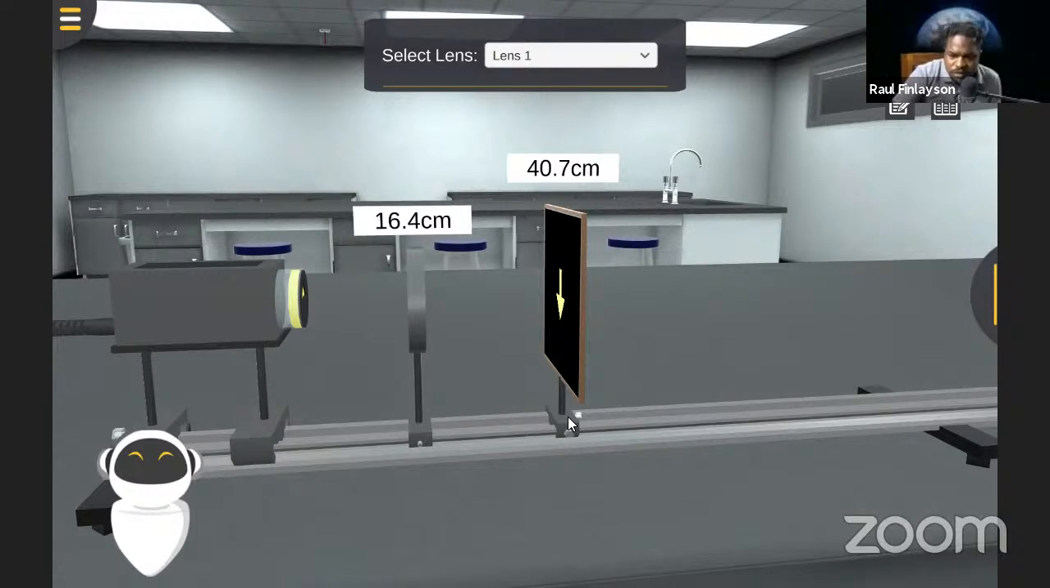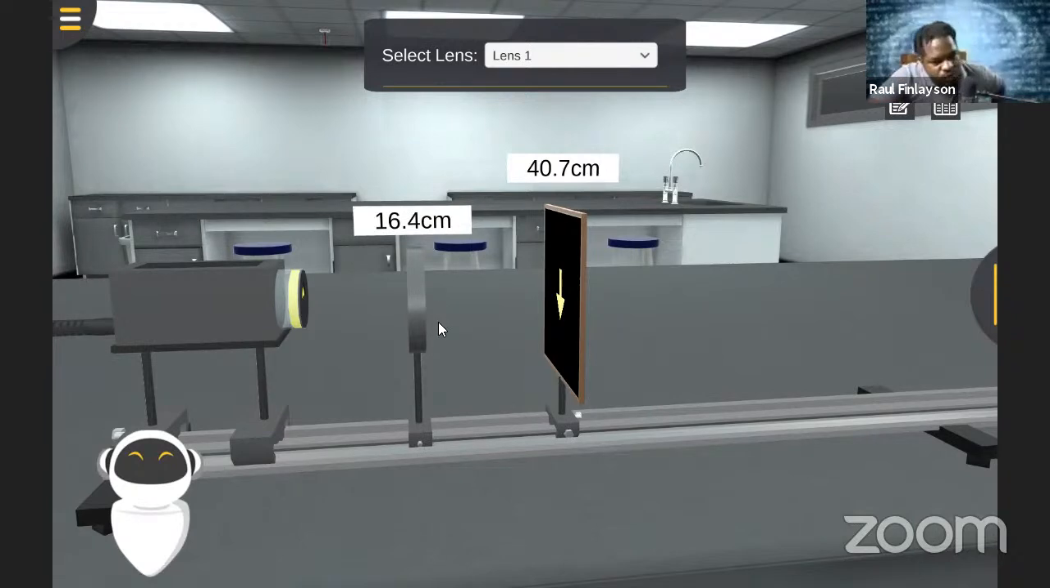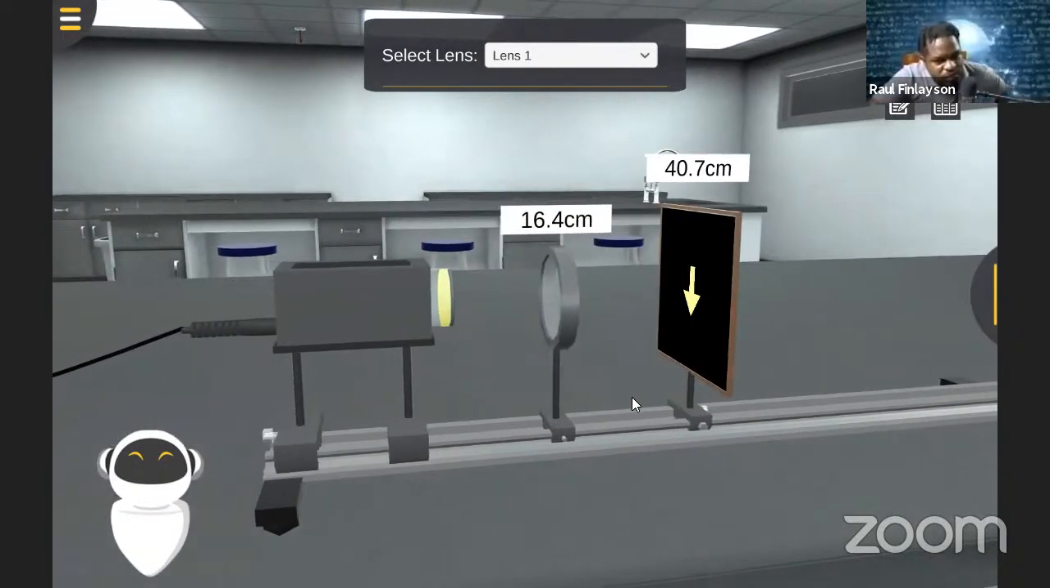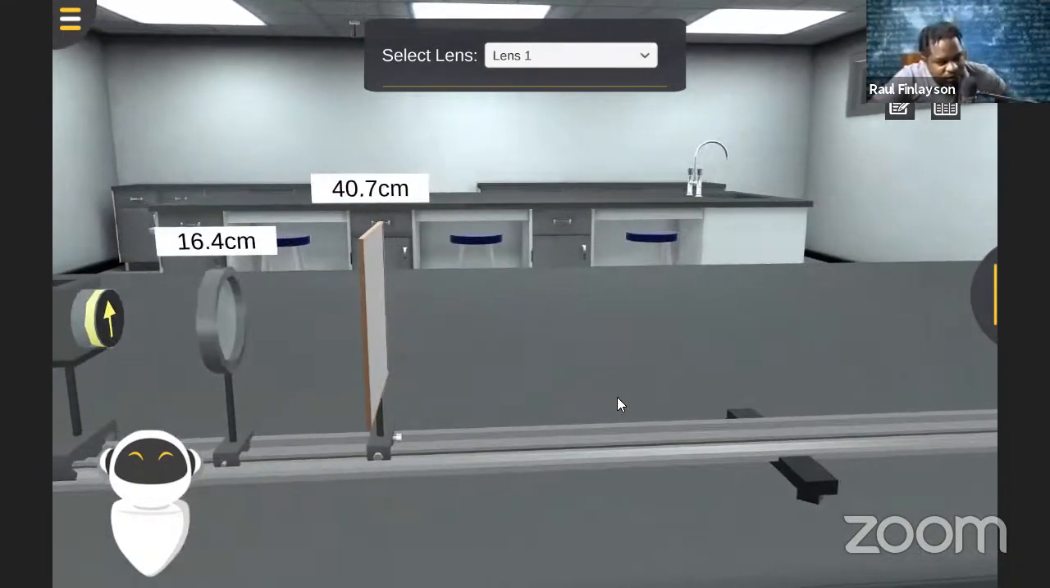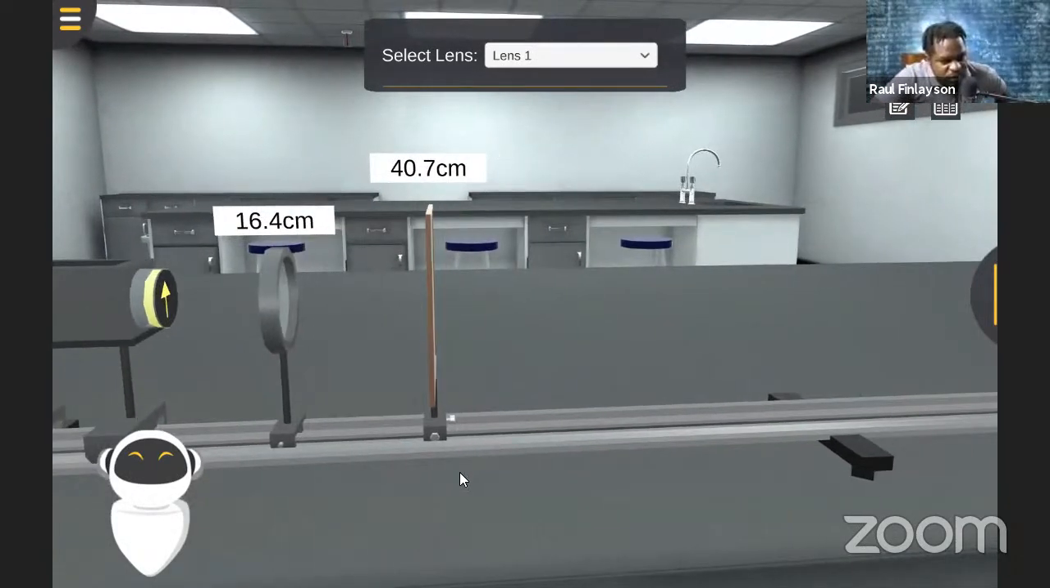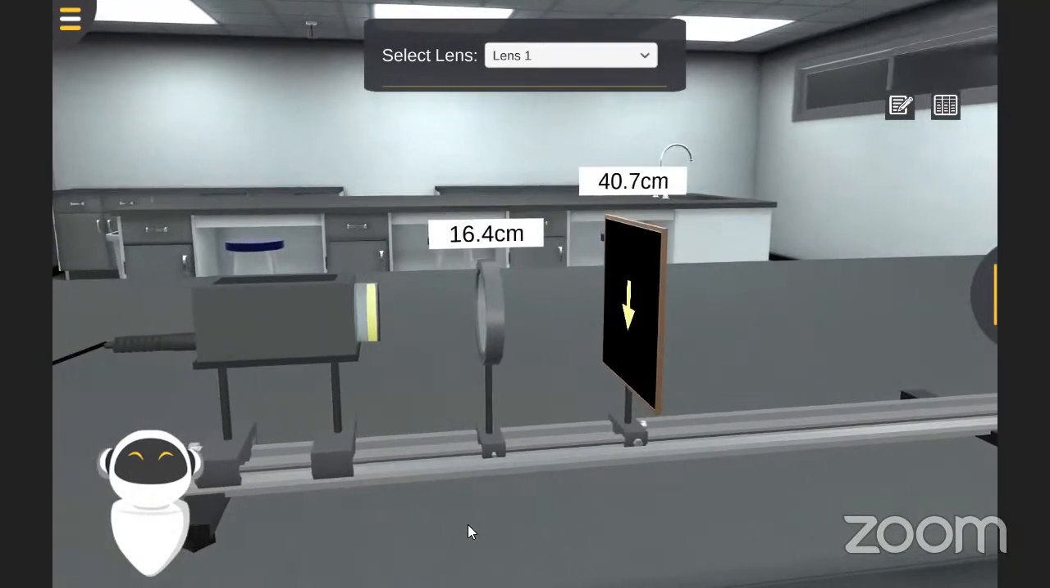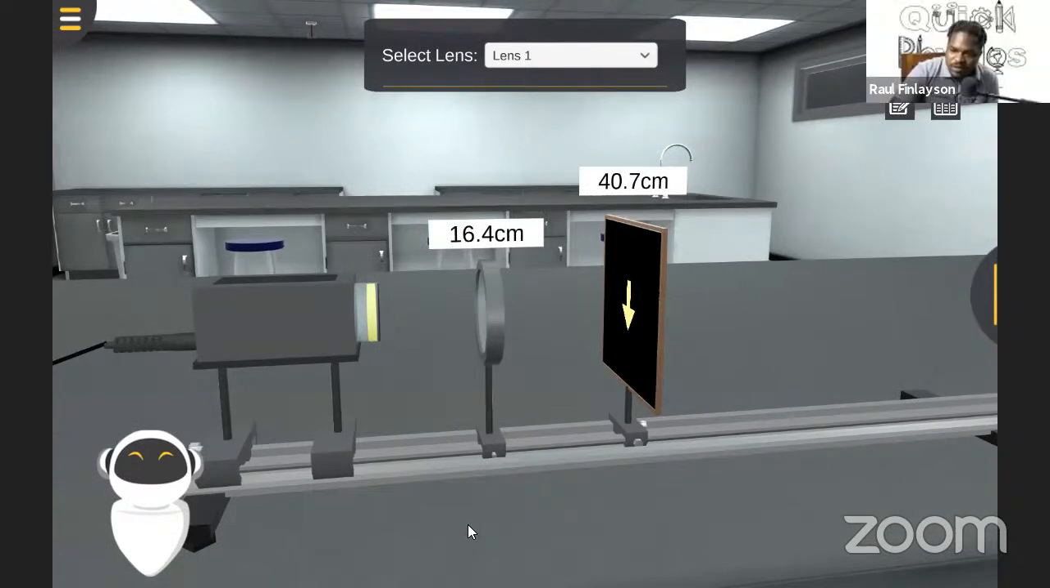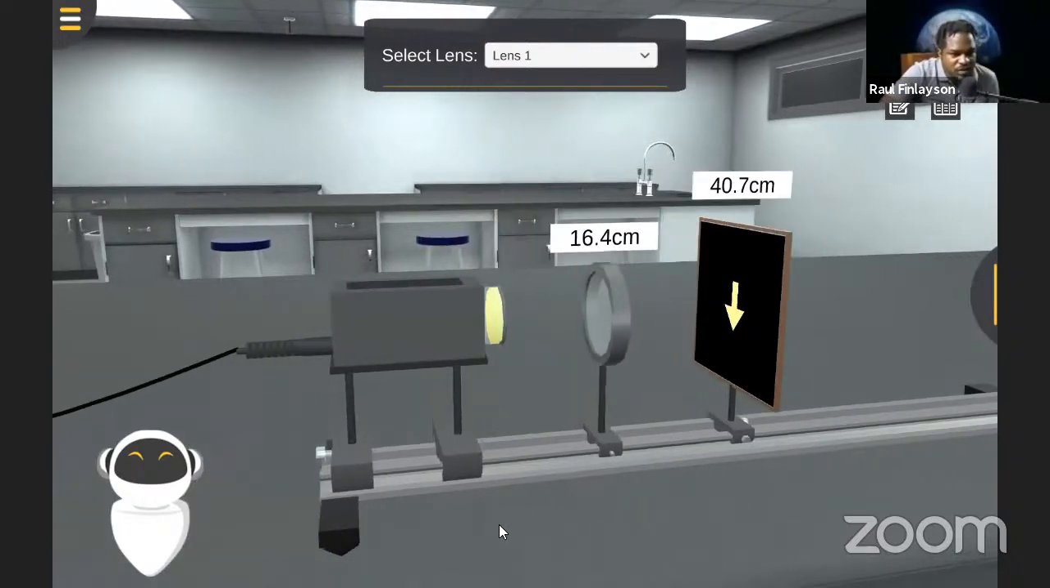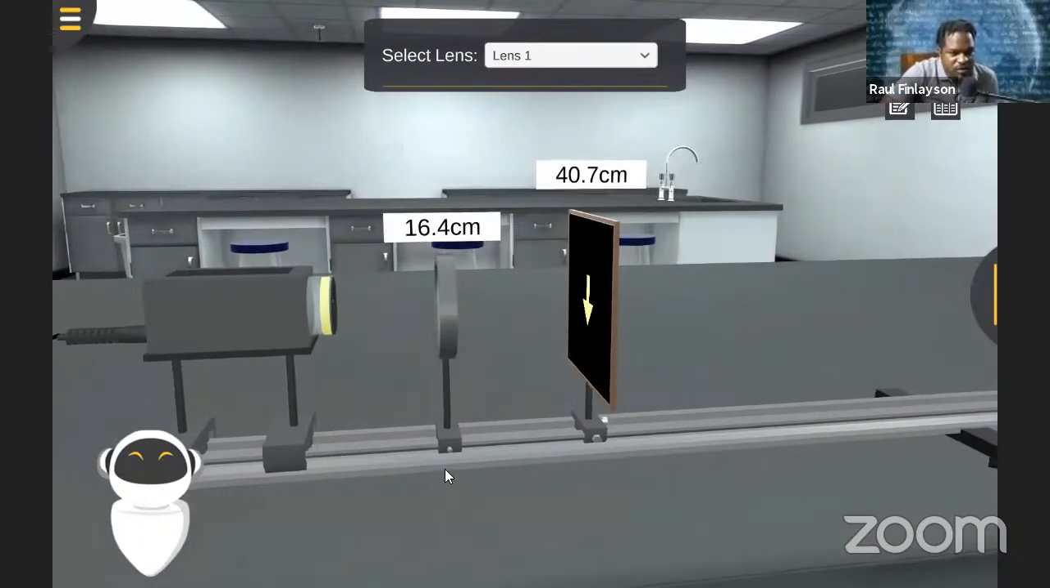All right. Let's see. No, wait. But I think these are the same size. Does this look like the same size? No, sir. Which one is bigger, image or object? Image. All right, cool. But the magnification is getting less. Yes, sir. All right, good.